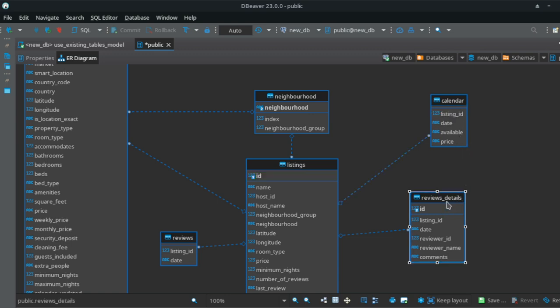Similarly, what is review details doing? Reviewer ID, reviewer name, reviewer comments, all these are separate categories on a given date. Each review will have its own ID, and each ID row will have a listing ID that is connected with the listings table. This understanding is important.